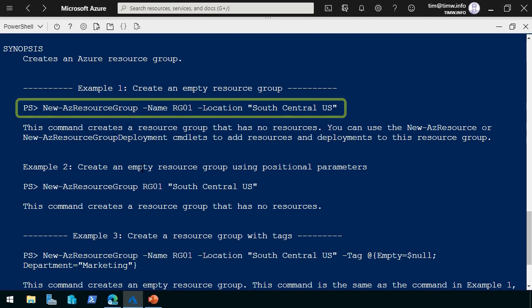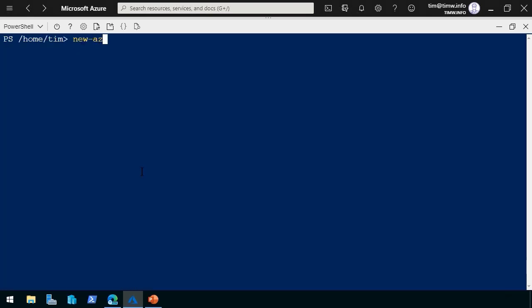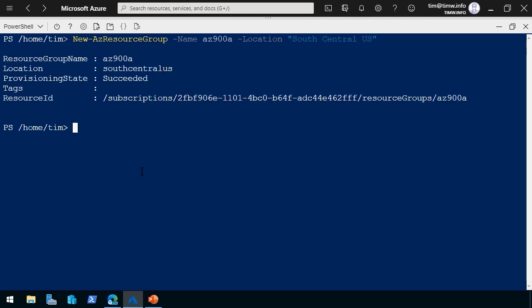Fine. So let me CLS to clear the screen, and I'll do New-AzResourceG tab, and I'll call this AZ-900A, and for location, I will choose South Central US. There it is. See how fast that was?